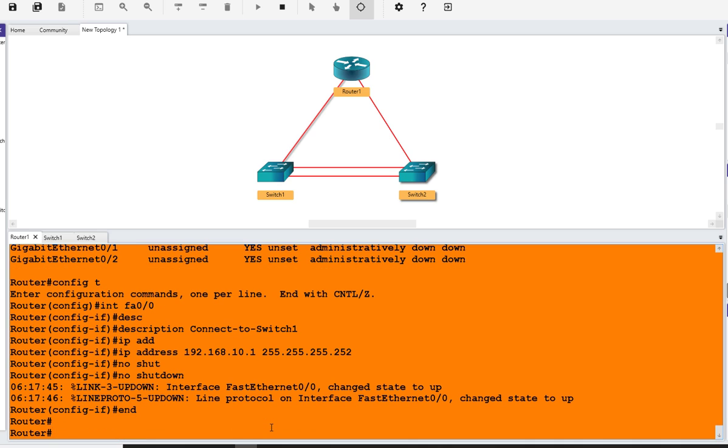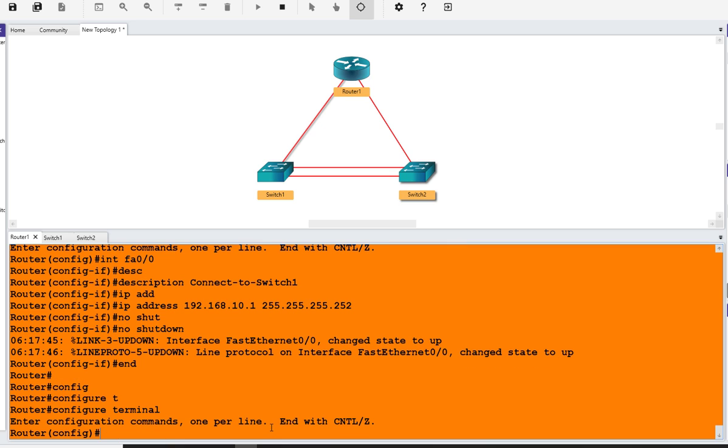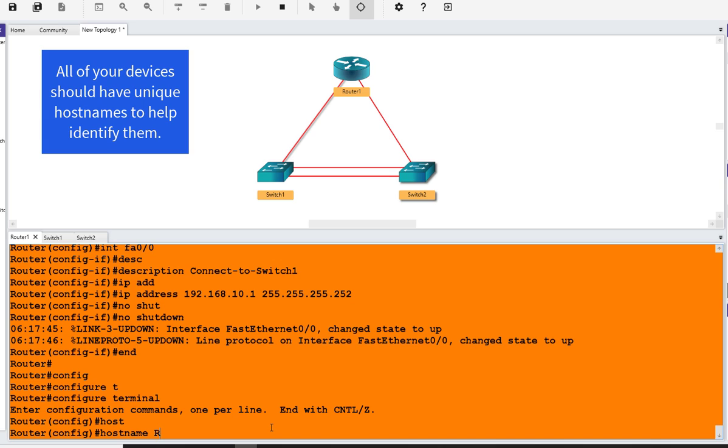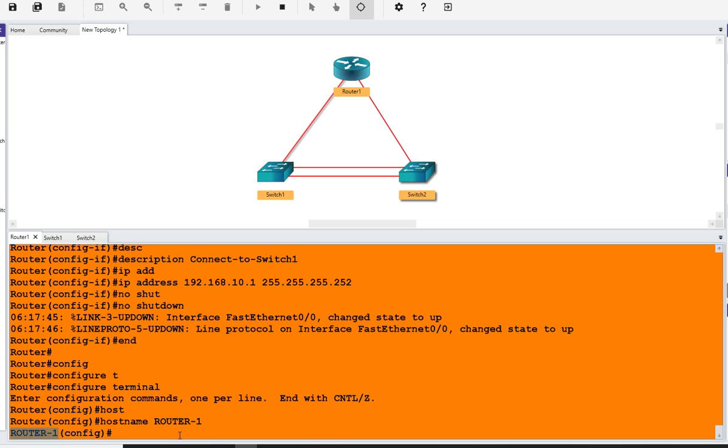So now we're going to do one more thing. We're going to do config T, which means configuration terminal, just to give you the full description of that. And we're going to do hostname. So we're going to change the hostname of the router to router-1. And when we put this command in, you notice the router name has changed immediately to router-1. Okay, and our interface is up now.